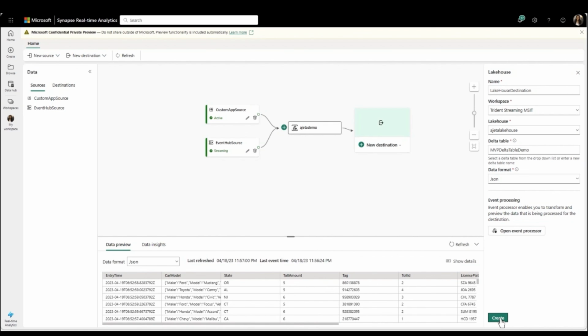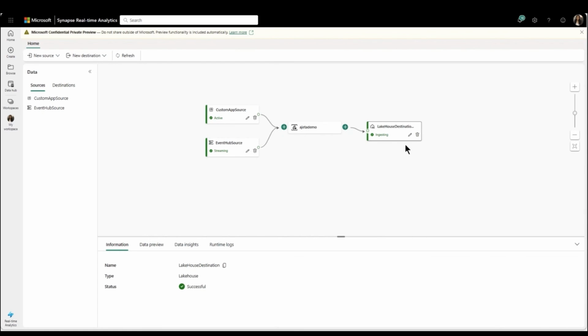Then I save and create my Lakehouse destination. With Lakehouse destination, you can see that you can transform your real-time events before ingesting into your Lakehouse. And these real-time events are converted into Delta Lake format and then stored in the selected Lakehouse table.